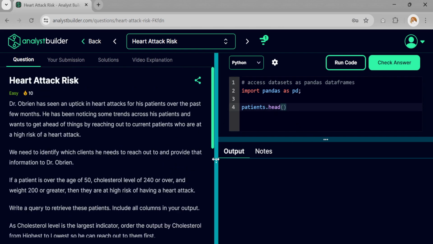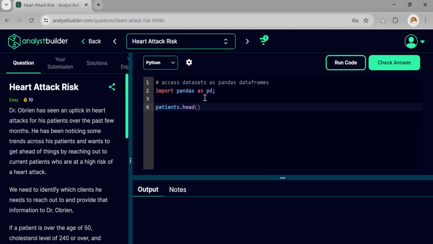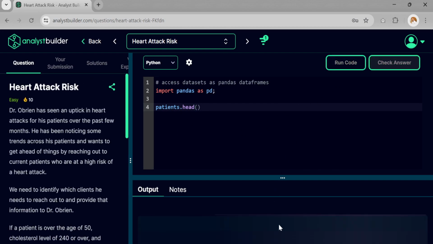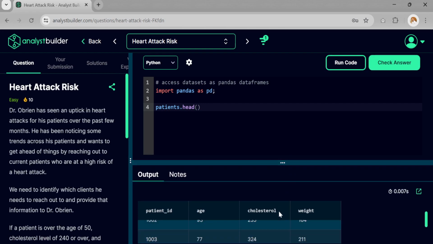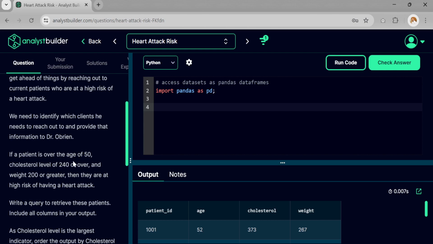Before we go on, here's the problem solving area. Let's resize it a bit. As always, pandas has been imported as pd, and the patients data is given. Let's delete this and start writing. We have to satisfy three conditions: the age condition, the cholesterol level condition and the weight condition.